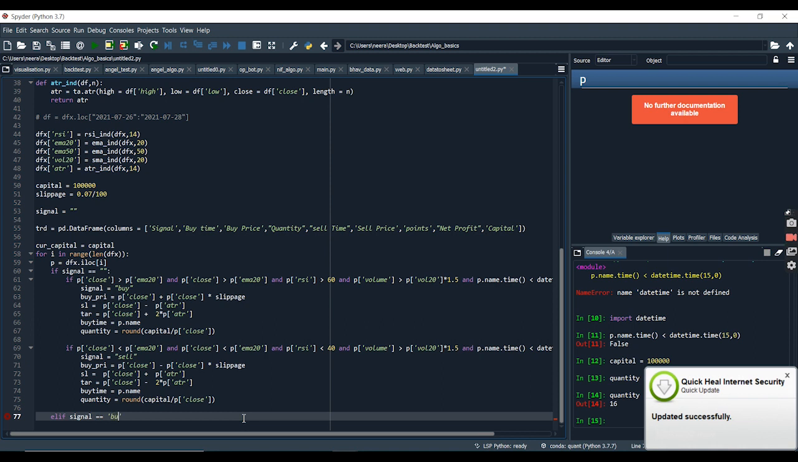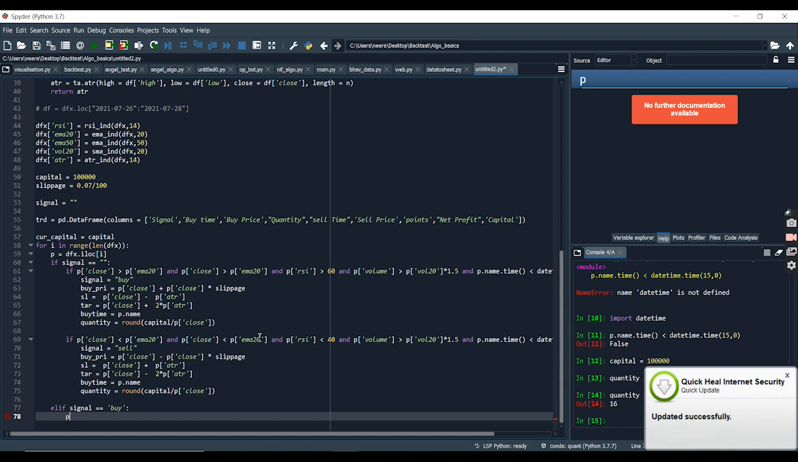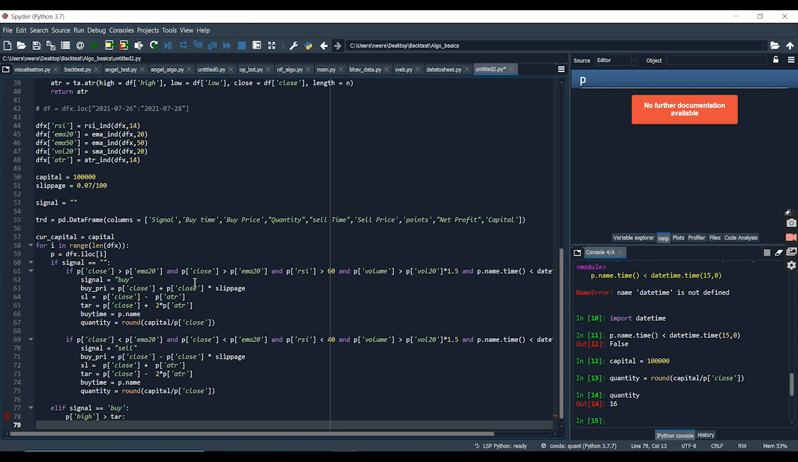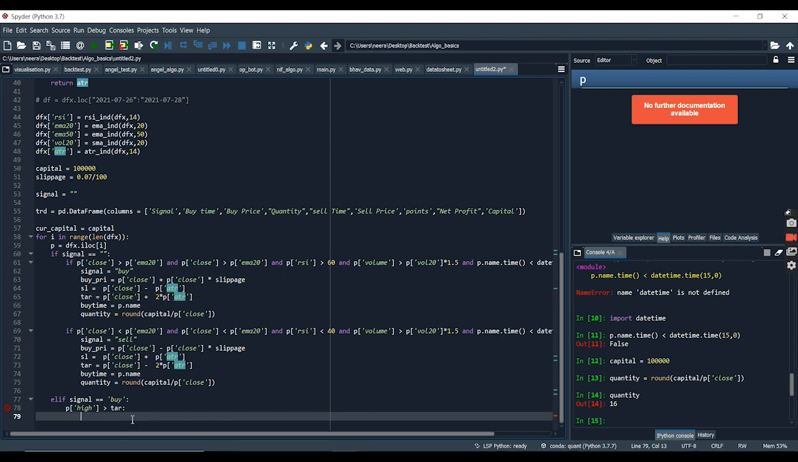signal is equal to buy. So if the signal is buy, what we are going to do is if the high of this price is greater than the target. So we got this target when we initially entered into the trade. And then as we go ahead, it will trigger the target. So if the target is triggered, then what we're going to do is square off time. So square off time is equal to p dot name.